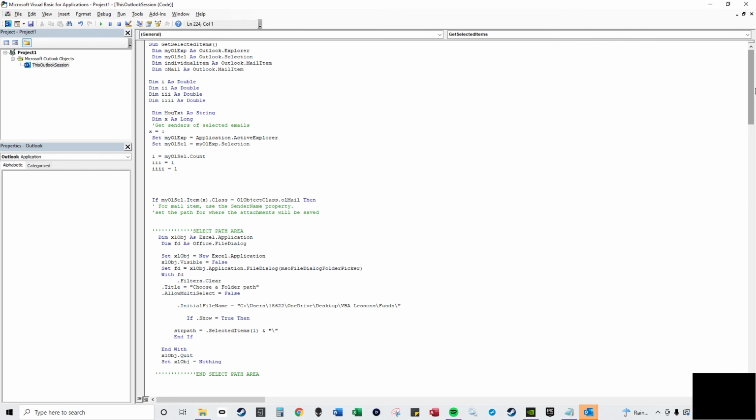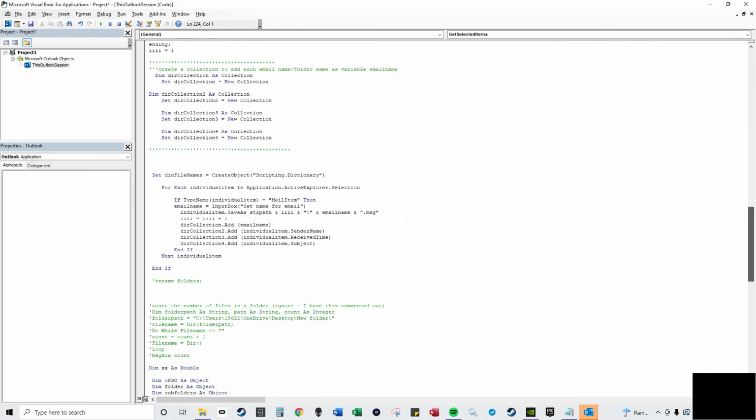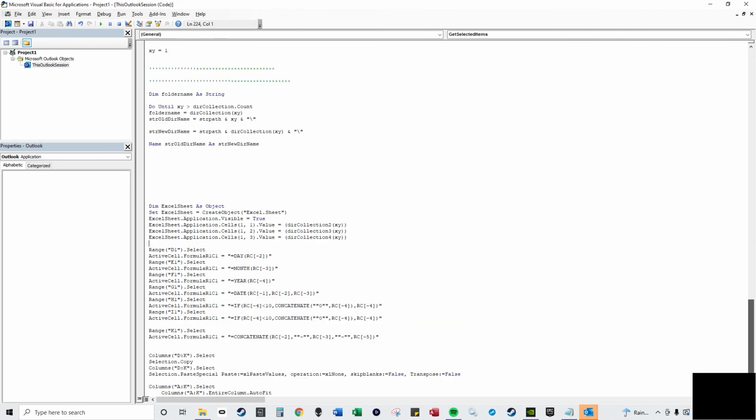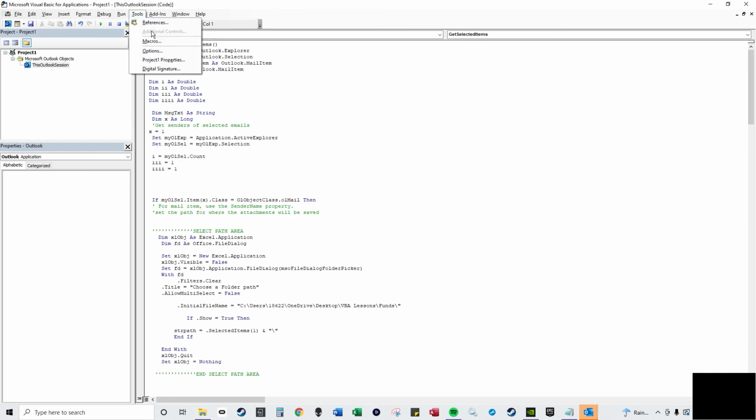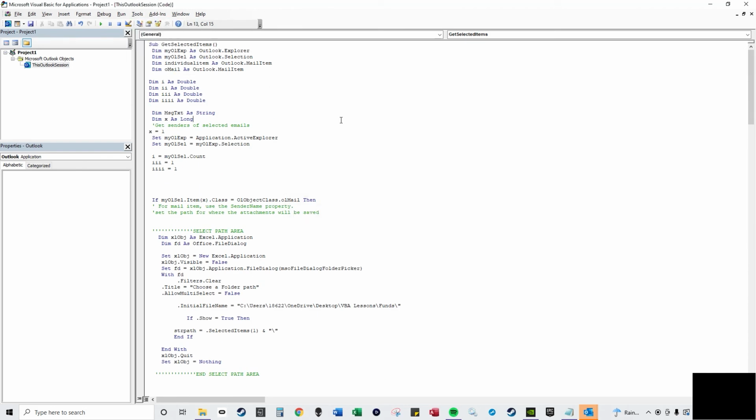You can get this code from my website. Let me just scroll down through it really quickly. And then I'll also show my tools references. I have Microsoft Excel 16.0 Object Library enabled.